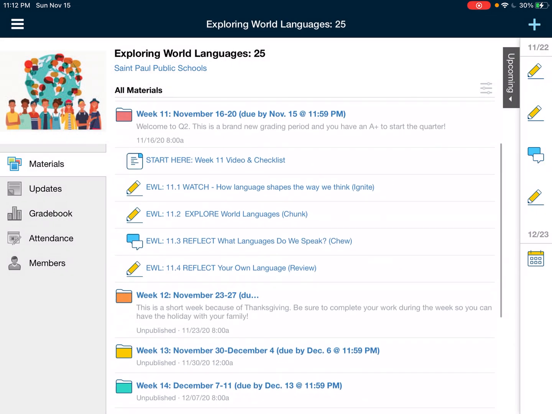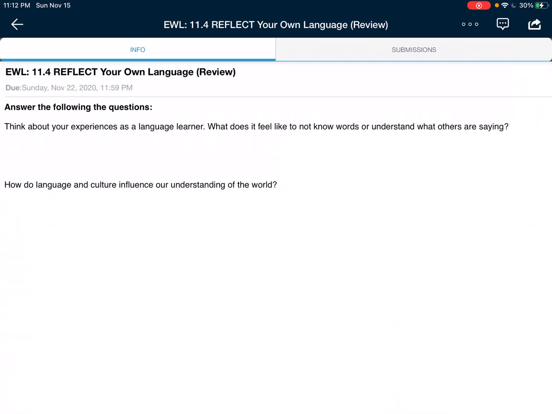The final thing that you're going to do for this week is 11.4, reflect on your own language. And so there are 2 questions that I'd like you to really think about over the course of the week. Think about what it feels like if you are in a classroom and they are not speaking English or your first language. What does it feel like when you don't know words or you don't understand what others are saying? The second thing I'd like for you to think about is how do language and culture influence our understanding of the world? So you have 2 questions to answer.